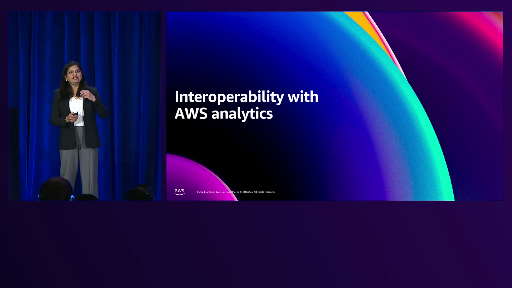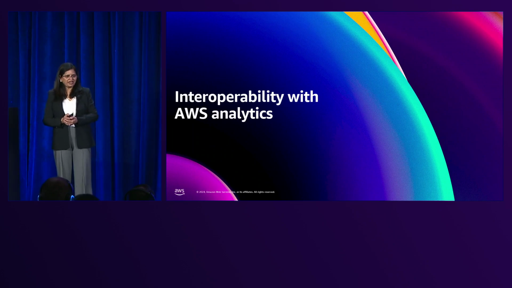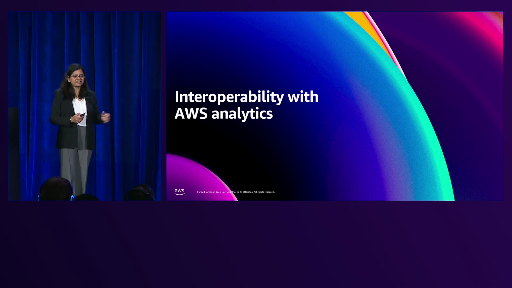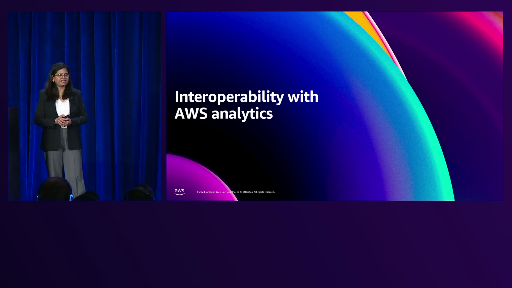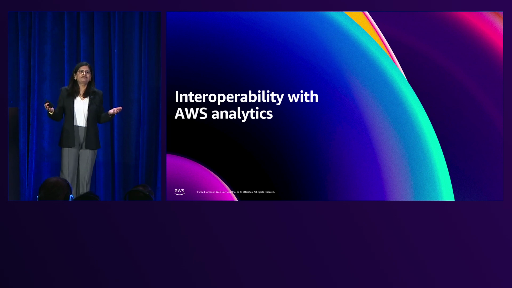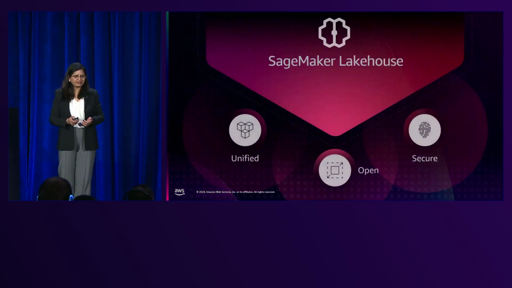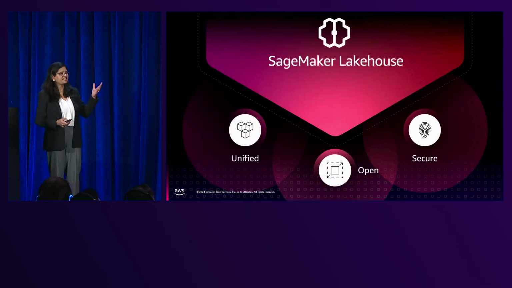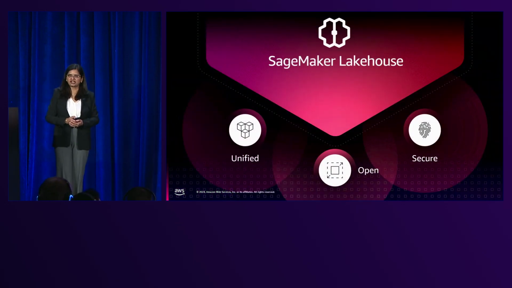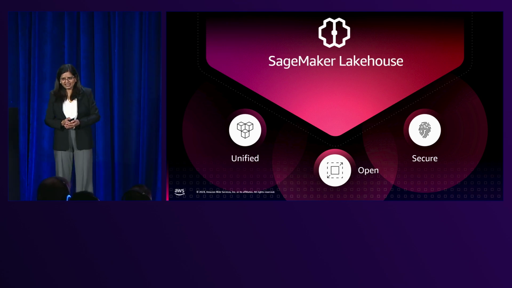With that, we'll enter into a new topic, which is about interoperability with AWS Analytics. What this means is, it is good to have open table format support with our data lakes, but you may be wondering what other AWS services support these open table formats and how they interoperate. And so we are very excited to talk about SageMaker Lakehouse, which was launched yesterday in the keynote.